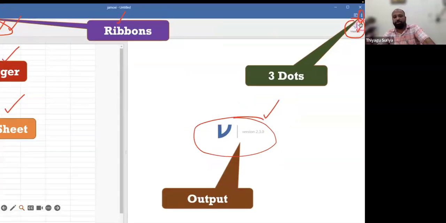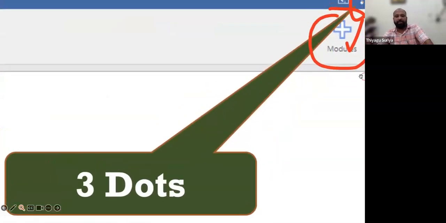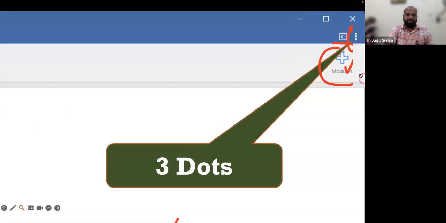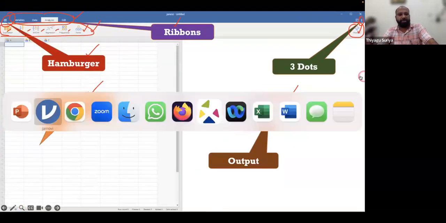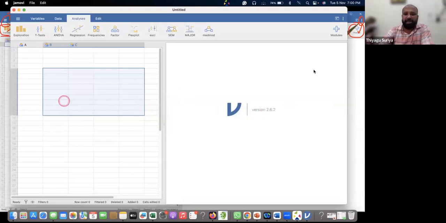So I'm just going to highlight the same thing, so here I'm just showing this. Yeah, I'm just going back to the Jamovi interface. Please, I request all to look onto my Jamovi interface.